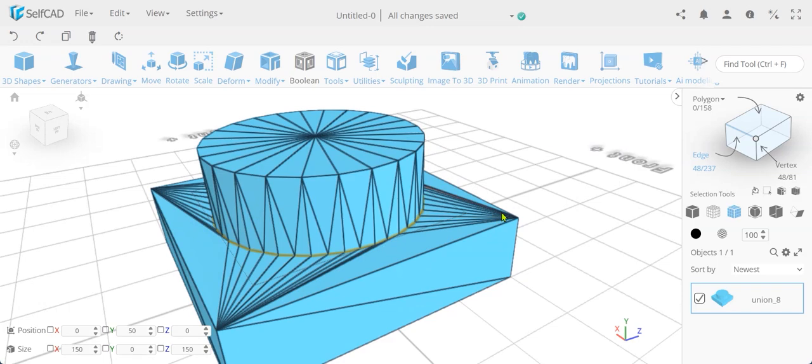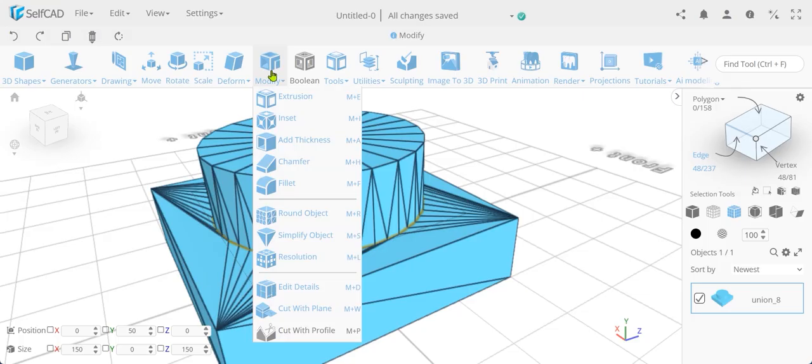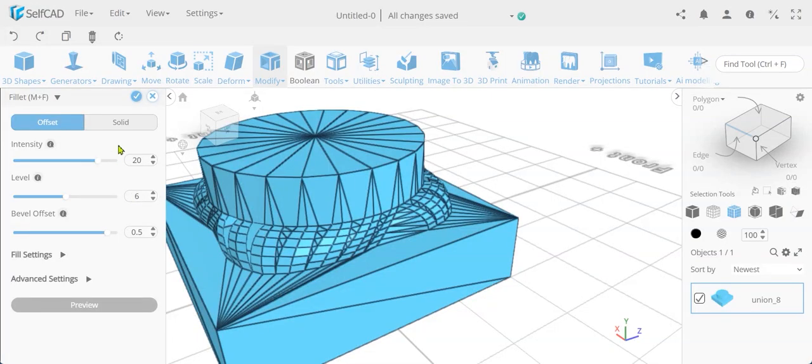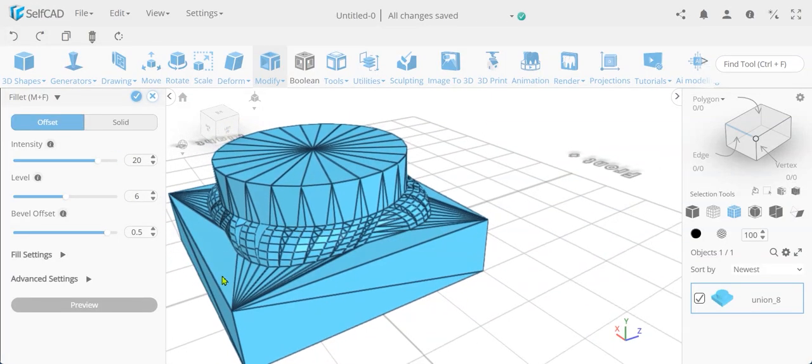Now that we have the edges selected, let's compare the two bevel methods on this more complex geometry. First, open the Fillet tool. Set the level to 6 and the intensity to 20. Immediately, you'll notice that the result isn't as clean as before.